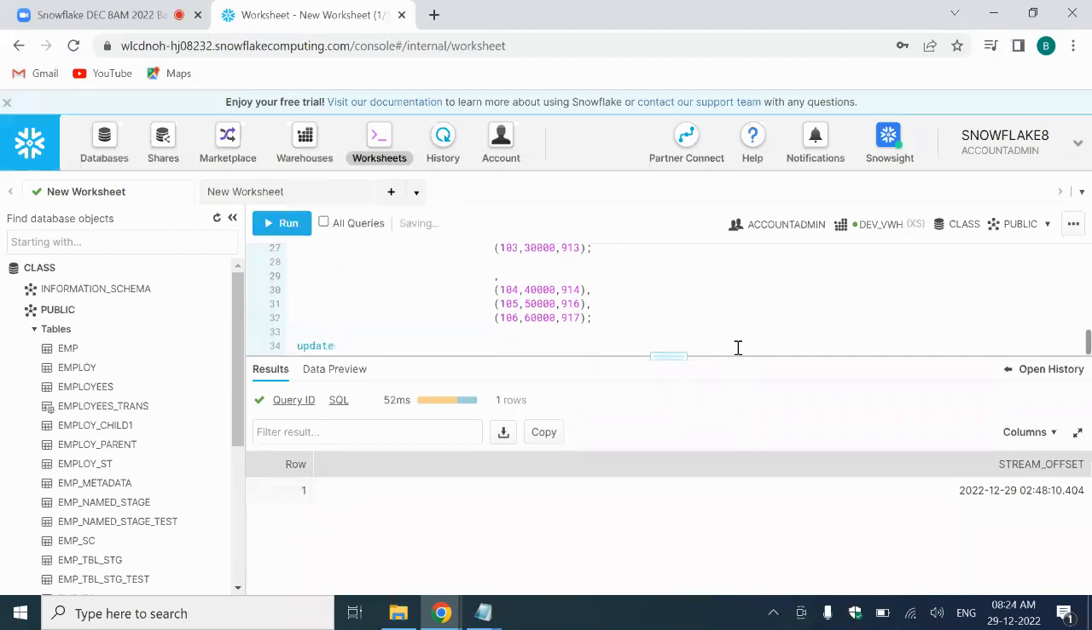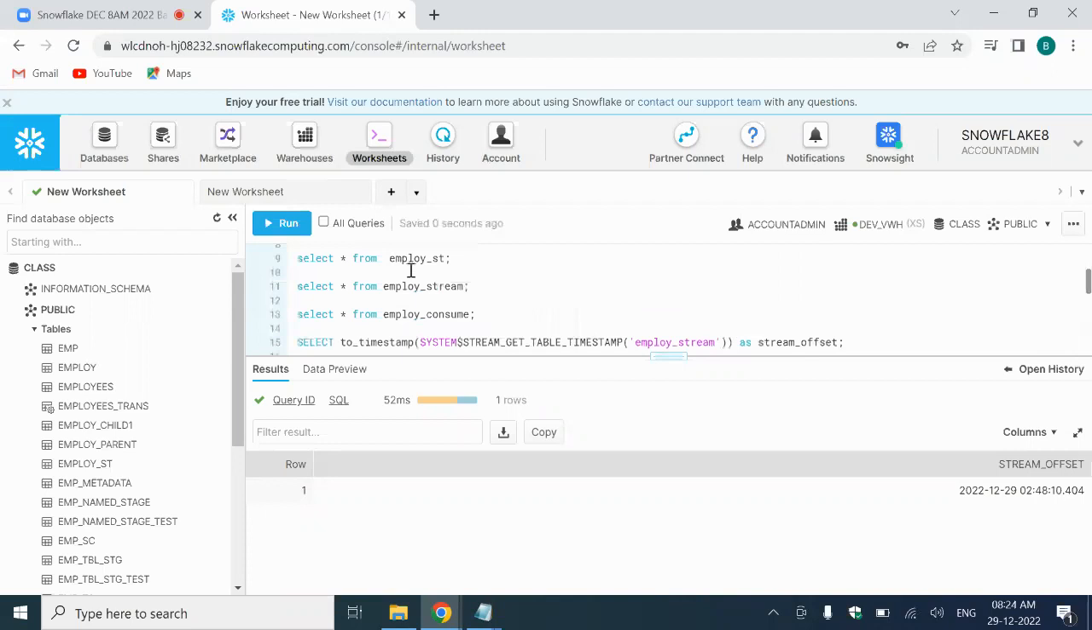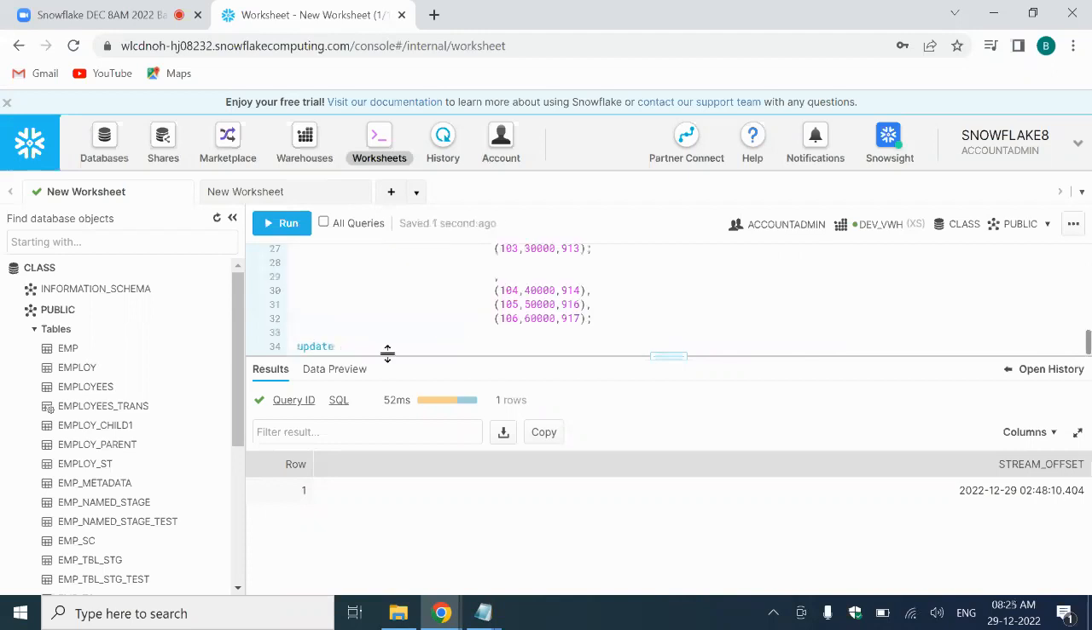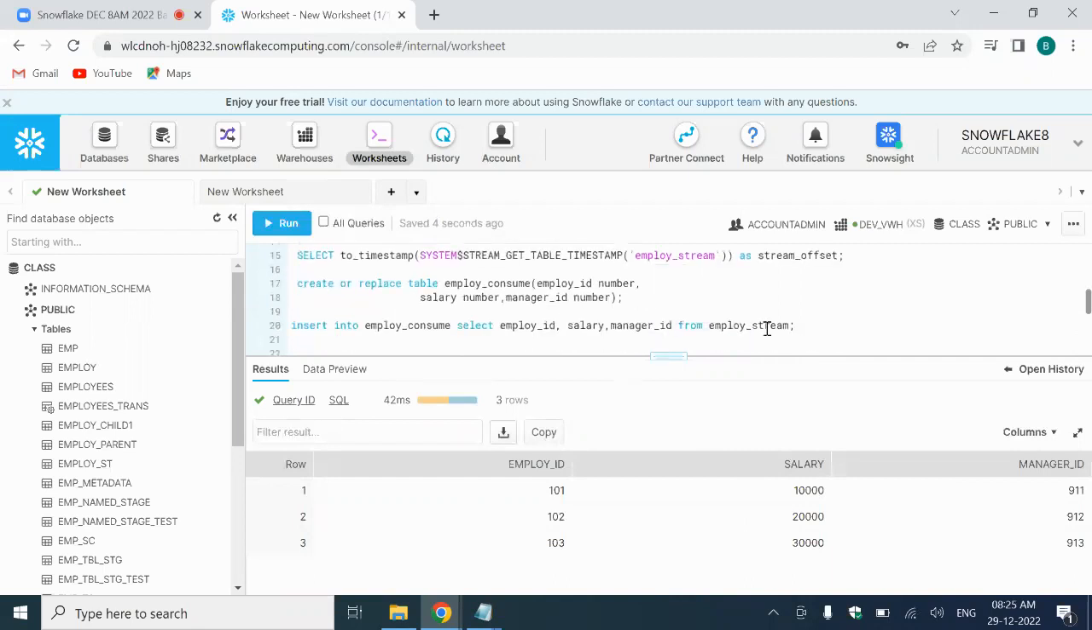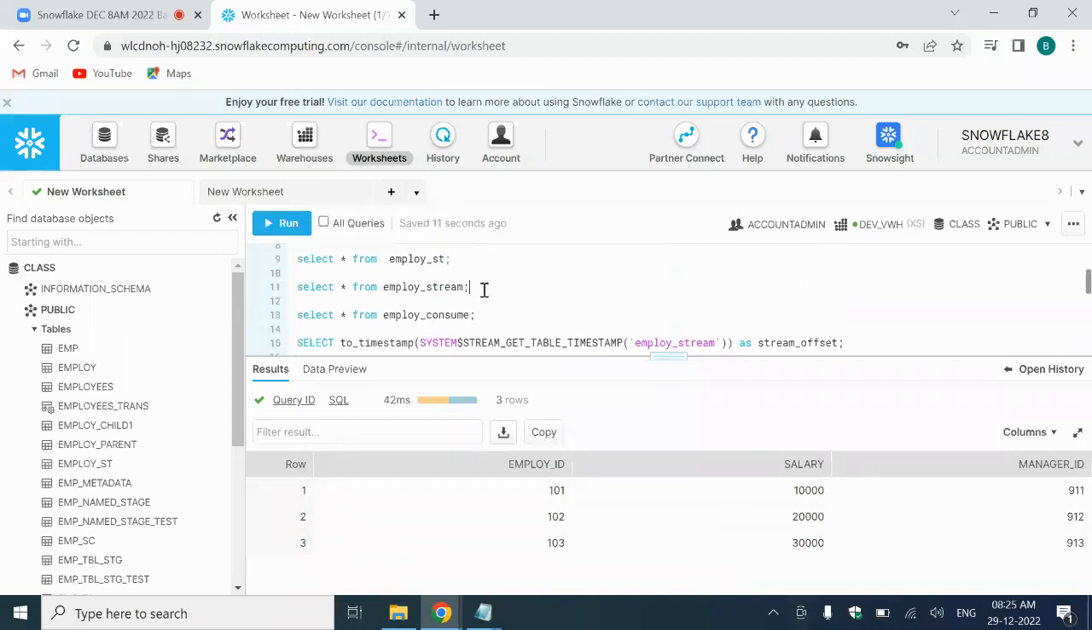we will update the source table. We are doing a transaction on the source table itself. Was there any data inserted into the employee consume table? No, so far this we have 3 records inserted, right? Whatever data is available, it is inserted into this particular table. Once it is inserted into the consume table, only then the stream will become empty.